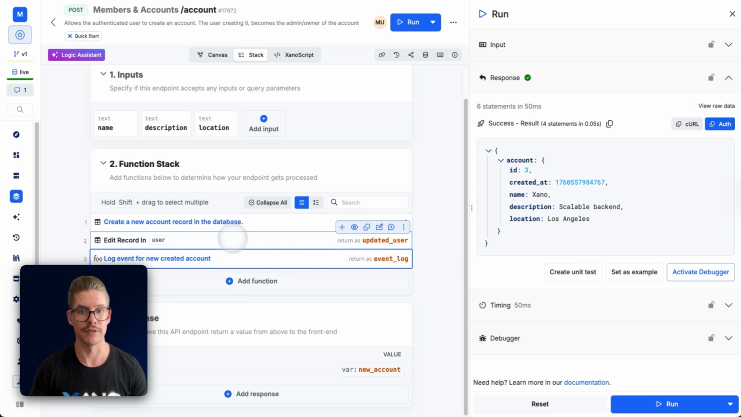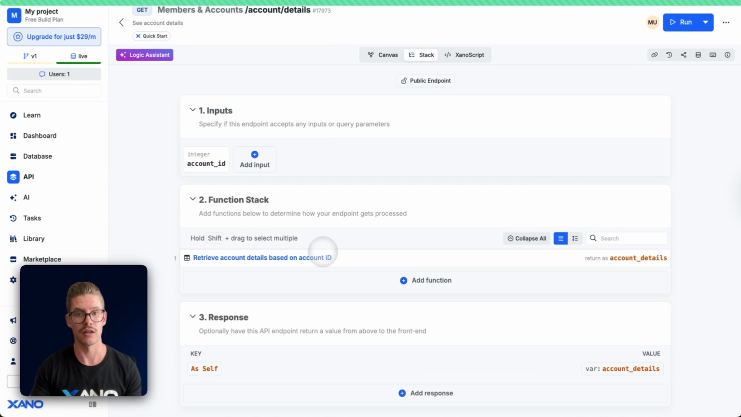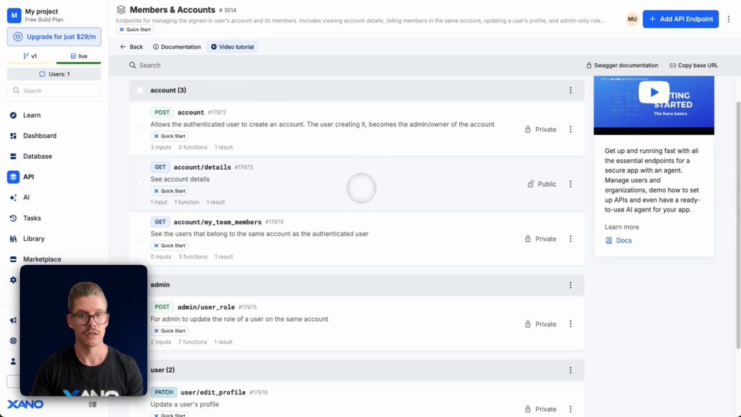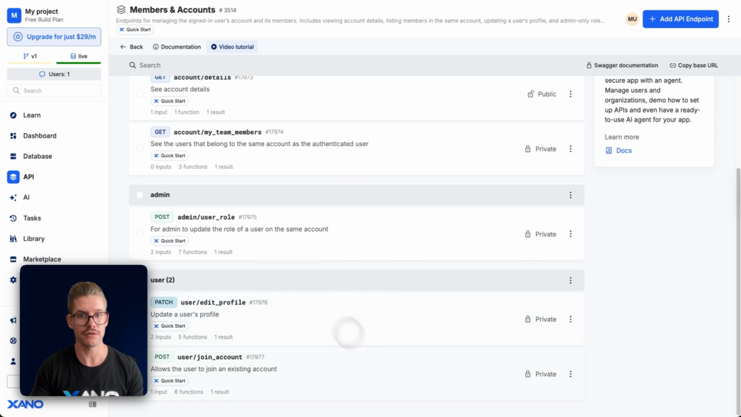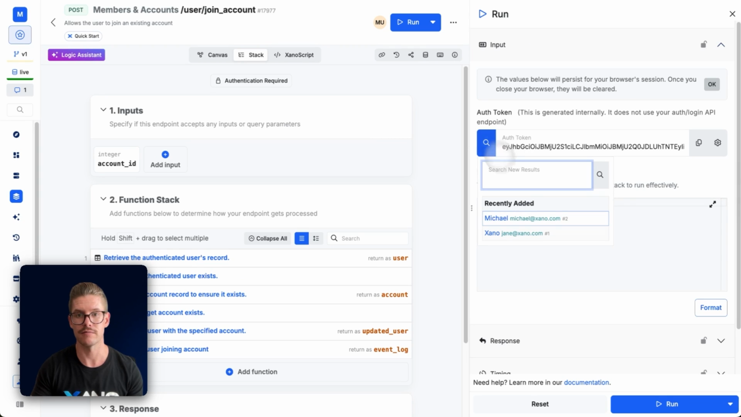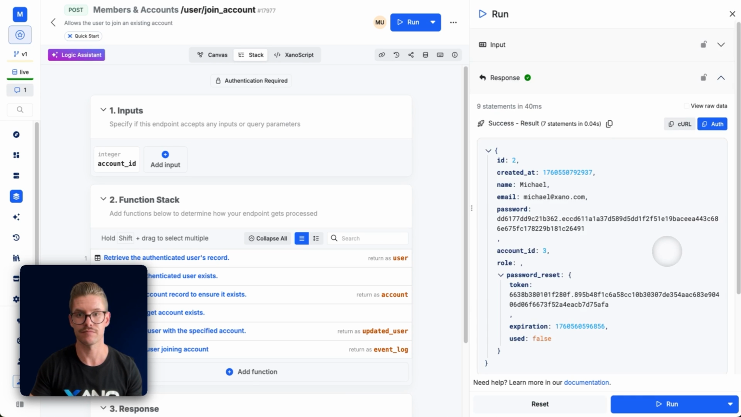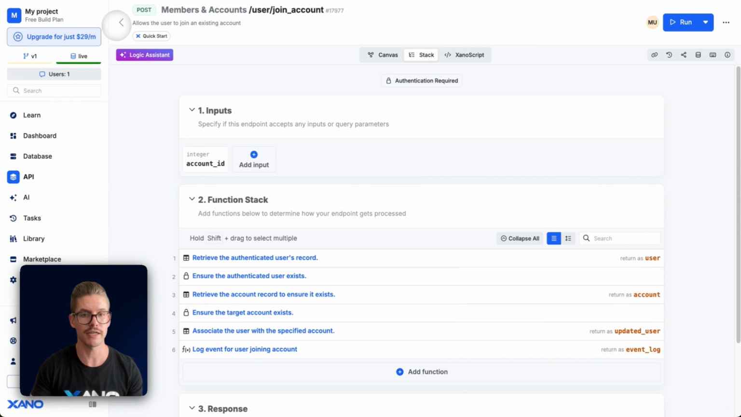Now, what also happens is Jane gets updated as the admin for that account because she created it. They're seeing account details, which is pretty straightforward. It's just getting the record of the account to look at. They're seeing my team members, but if you're a user down here, you can actually join an account. So for Michael, let's go ahead and join the newly created account. So we'll go ahead and select Michael here. We'll do, I believe it was account ID 3. And now Michael has joined account 3, which is great.